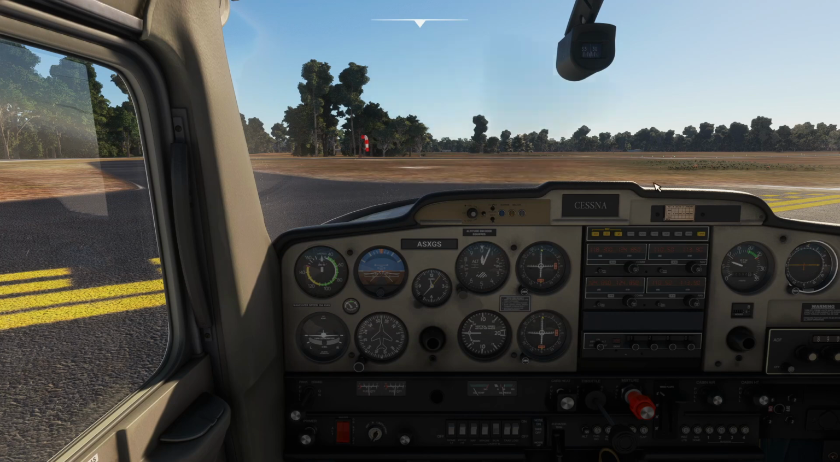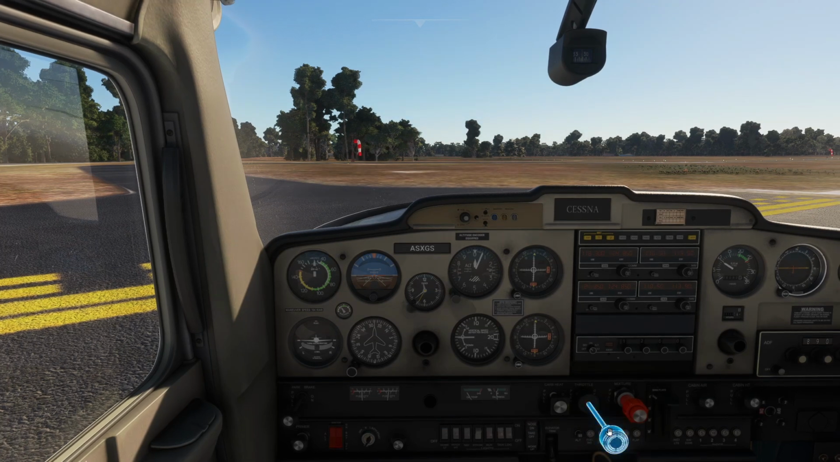We're going to practice go-arounds today: what we have to do in a go-around, how we perform the go-around, and what checks we have to do during the go-arounds. Run-up check. So brakes are set, 1200 RPM, and max check.